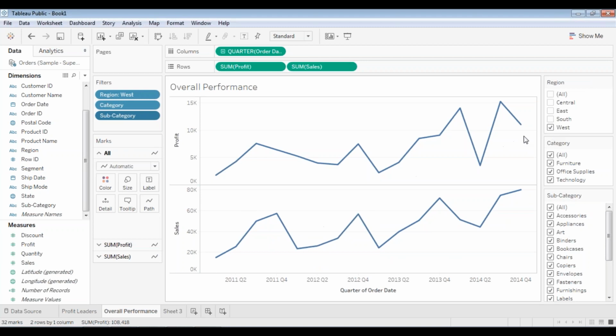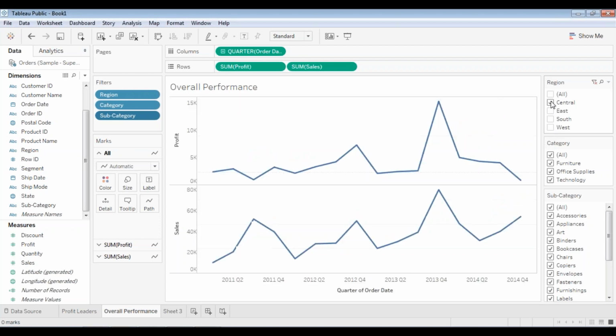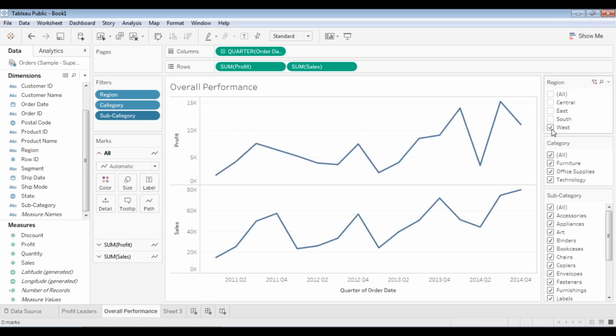Let me go back to central. Right now we have seen west, this kind of profit and this kind of sales is there. Now let me just remove west and go back to central. See what kind of sales and profit was there. So there is a lot more difference between the central region and the west region.